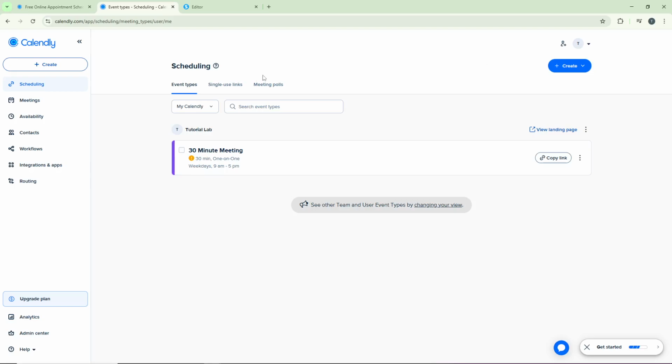Once you're logged in and viewing the homepage, you'll see your Calendly scheduling displayed on the screen. This is where all your event types are listed and managed. Look for the specific scheduling event you want to integrate, and you'll notice 3 dots positioned right beside it. Go ahead and click on those 3 dots to reveal a drop-down menu with several options.